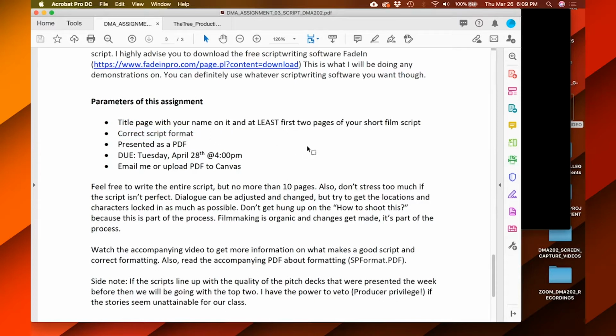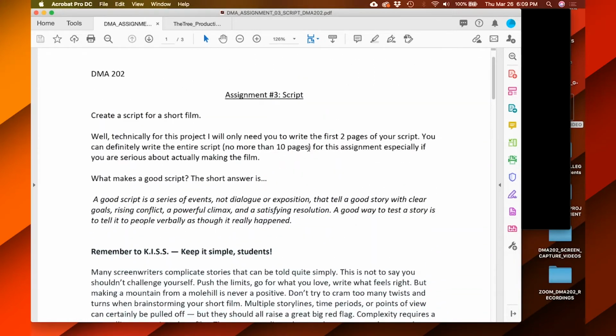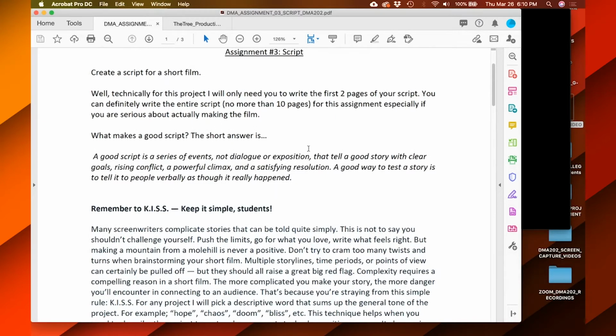So those sound simple, but it can get a little tricky. Now, if you've done assignment 1 and assignment 2, you should already have a pretty good concept in your head. This assignment shouldn't be coming out of the blue. It should be coming from your story outline, which was assignment 1, and assignment 2, your pitch deck, helped you really generate ideas. We should be able to get the sense of your story visually.